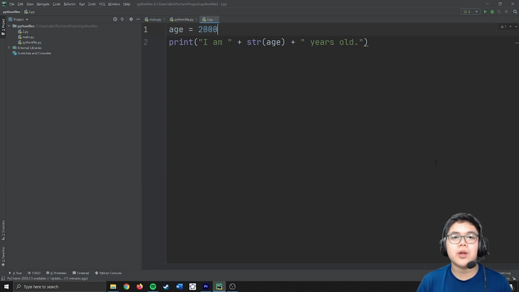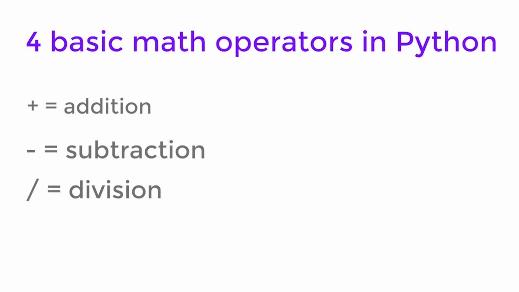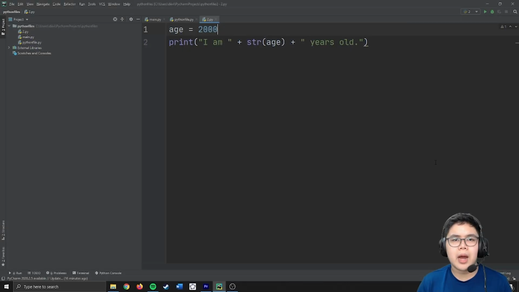That's not the only thing you can do with numbers in Python. You can also do math equations. For this week, we will only be tackling the 4 basic math operations in Python, which is addition, subtraction, division, and multiplication. This can be done by using symbols. For addition, you use the plus sign. For subtraction, you use the minus sign. For division, you use the slash sign. And for multiplication, you use the asterisk. Now, how do you use these symbols, you ask? I'll show you. Let's use the plus first.